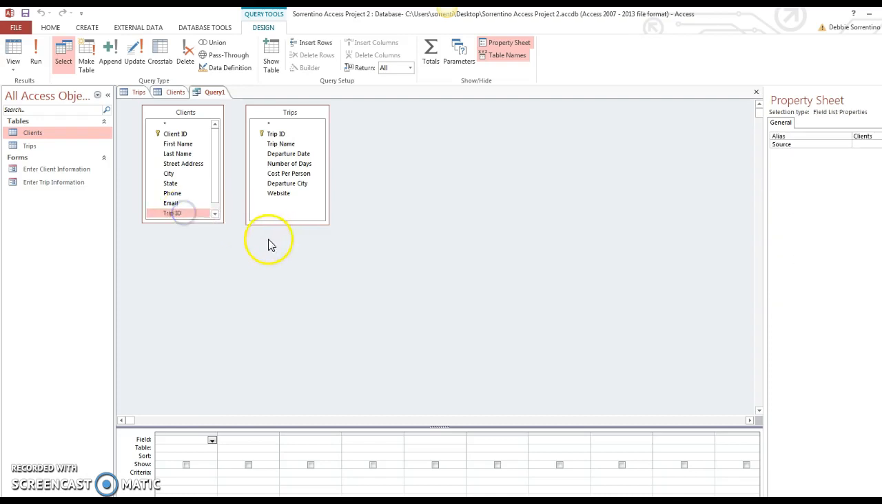So you just select the trip ID here, and then you just drag over to this trip ID, and now you'll see the relationship between those two created. So when you come down here and you start to build the information that you want to see in that query, what you'll get is, if the trip ID matches, right, from the client to the trip, then you'll actually see the information displayed.